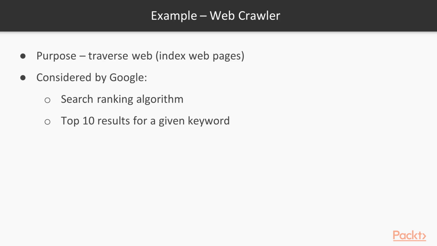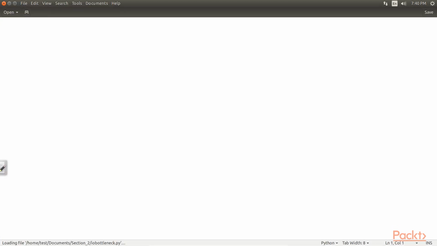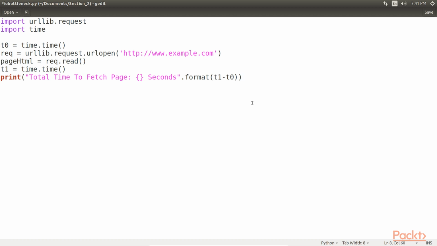Now, the main purpose of a web crawler is to traverse the web and essentially index web pages so that they can be taken into consideration when Google runs its search ranking algorithm to decide the top 10 results for a given keyword. We'll start by creating a very simple program that just requests a page and records the time how long it takes to request said web page. Let's create a new document and name it as iobottleneck.py. Here we will add this block of code.